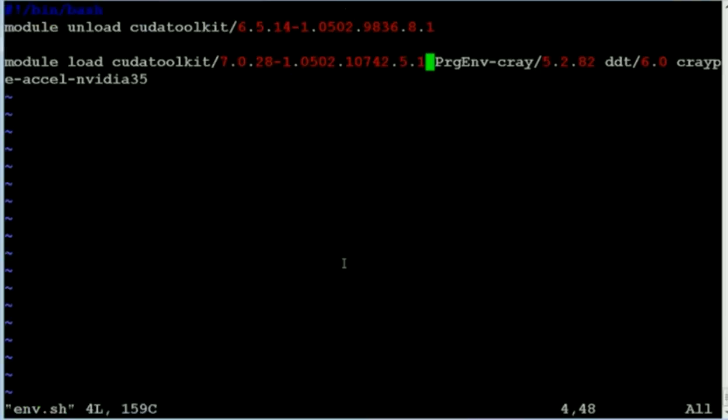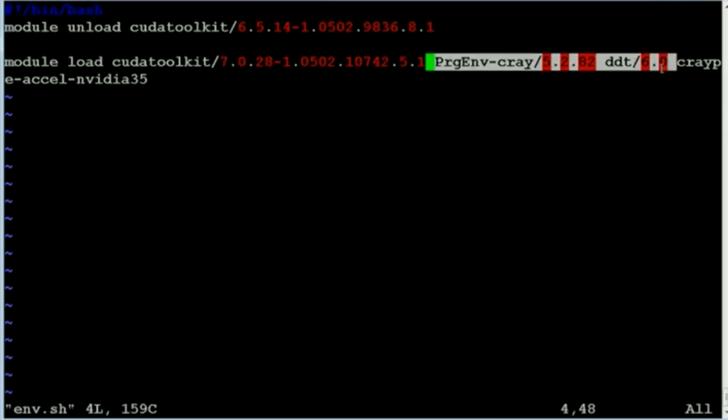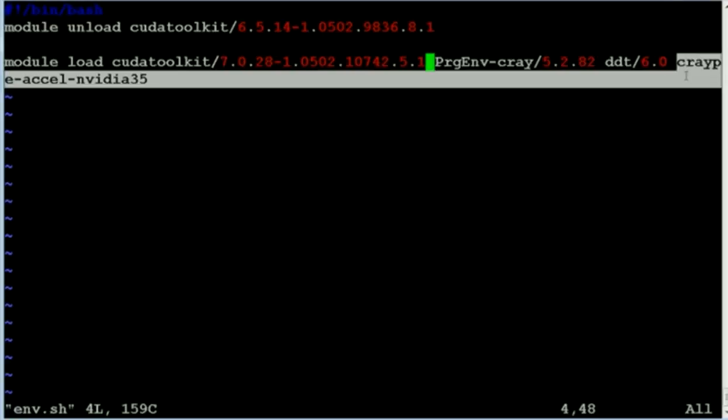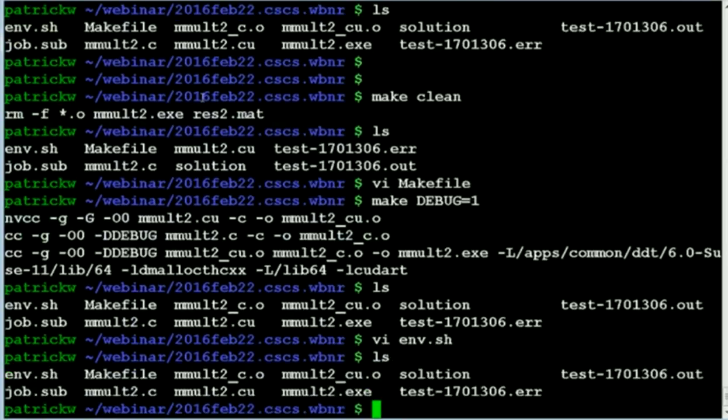Prior to this, I forgot to show you, but I have loaded my environment. So I've been using the CUDA Toolkit 7, the Cray environment, DDT 6.0, and the Cray PE accelerator NVIDIA 35. Okay. So now I have this.